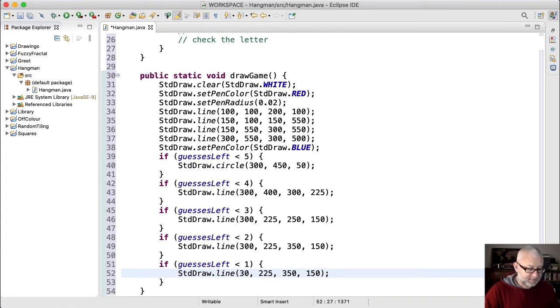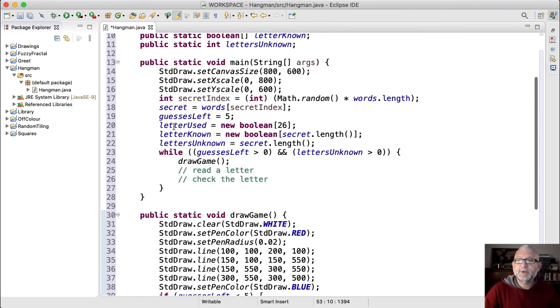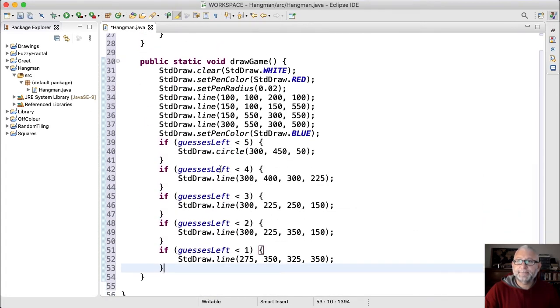So that'll go from 275. Where is his head? 400 is the bottom of his head. So I guess about 350, 325, 350. Now I have not planned this at all. That's just guesswork, so to speak. And it may turn out to be a very odd looking man, and I will fix him up later on if I have to. But now I just want to get the rest of this done. I want to draw all the letters that the user can play.